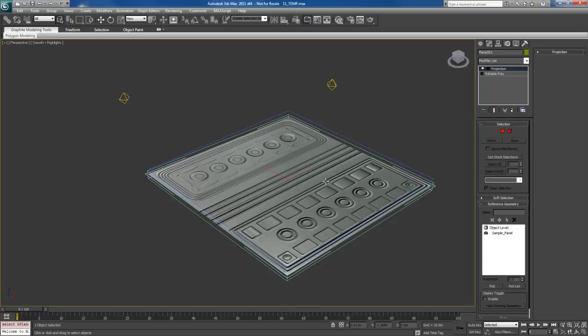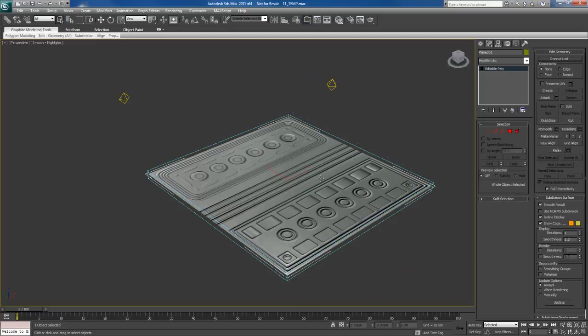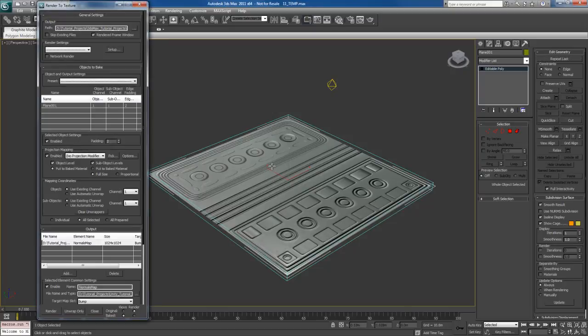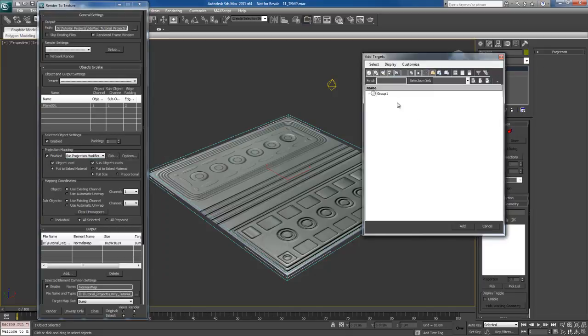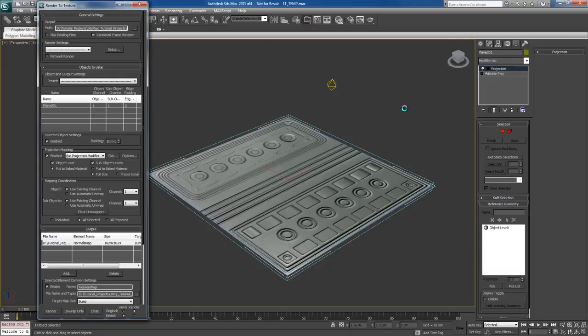I'm going to select the low-res object, and what I'm going to do is get rid of the projection modifier. Just delete that. I'm going to open up the render to texture window, and what I'm going to do here is go to pick, and I'm going to pick the group 1 object, which is the high-res. May take a little moment to load it up. Alright, so I brought this object in.